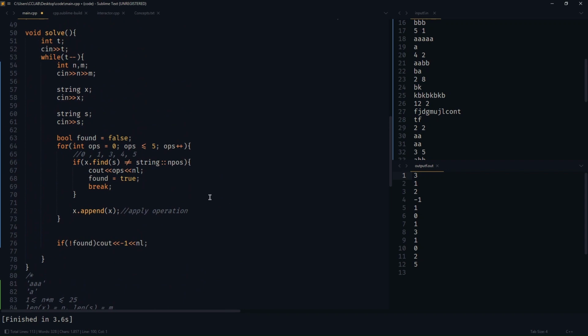Space complexity, we are not using any extra space. So yeah, that's what I wanted to discuss.